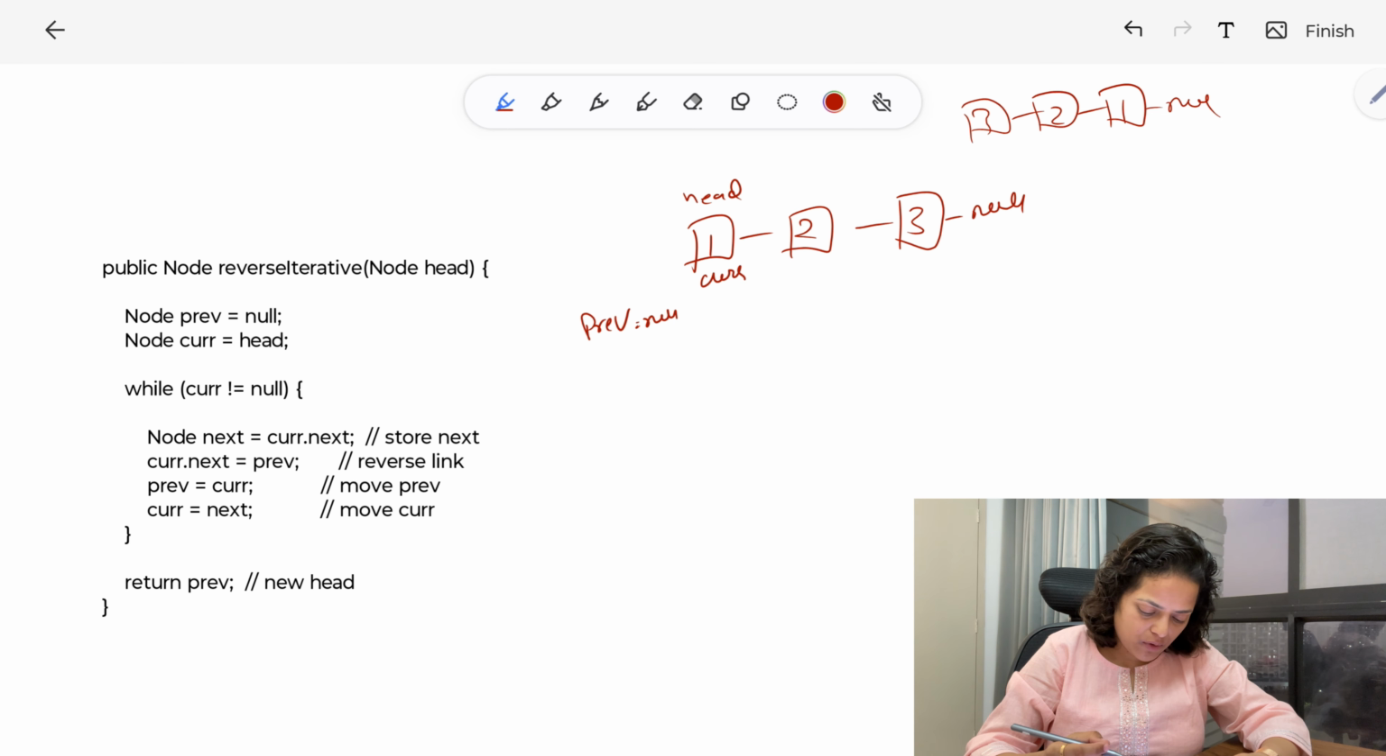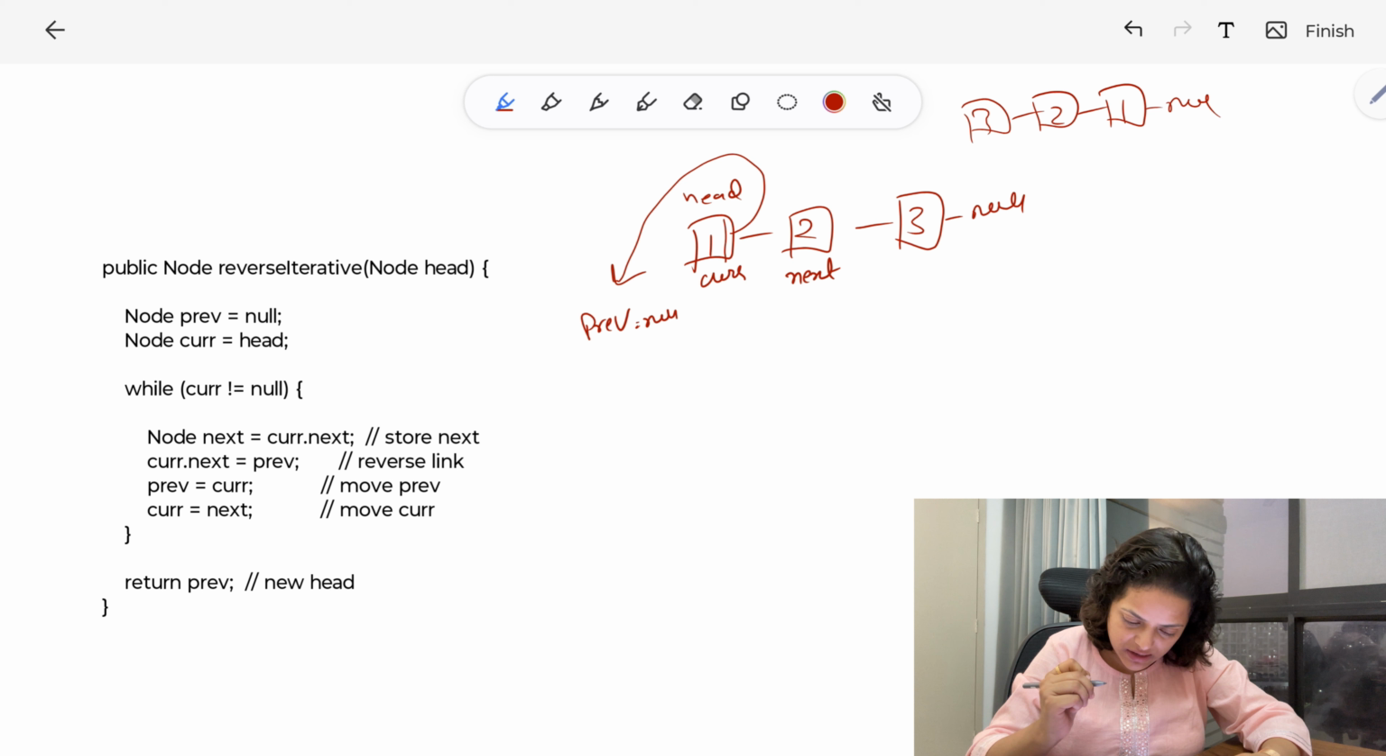What you will do, you will create one next pointer, and next equal to current's next. So next will point to here because current's next is 2, right? And then current's next equal to previous. So now this current's next is pointing to this previous, which is null right now. So this link will break here, because now its next is pointing to this previous. Okay, now what is next? So this one is done.